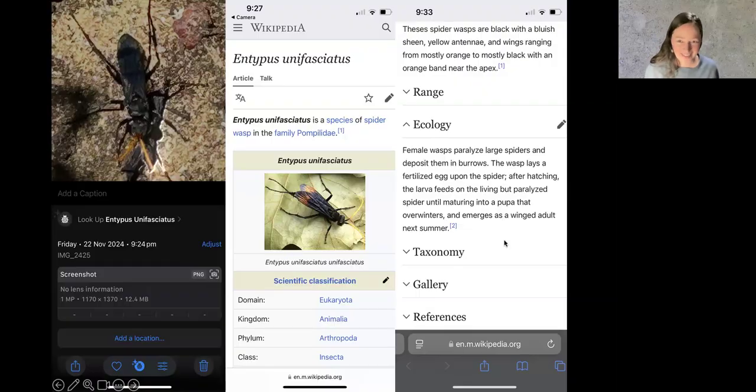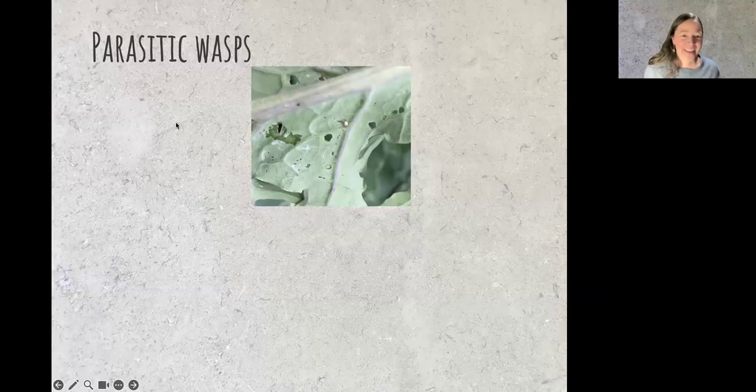So, oh my goodness, you bet that spider was running. That is horrifying. Imagine being paralyzed and then slowly eaten alive. Ugh, no, thank you. So it's not just caterpillars and not just spiders, but lots of other things as well.